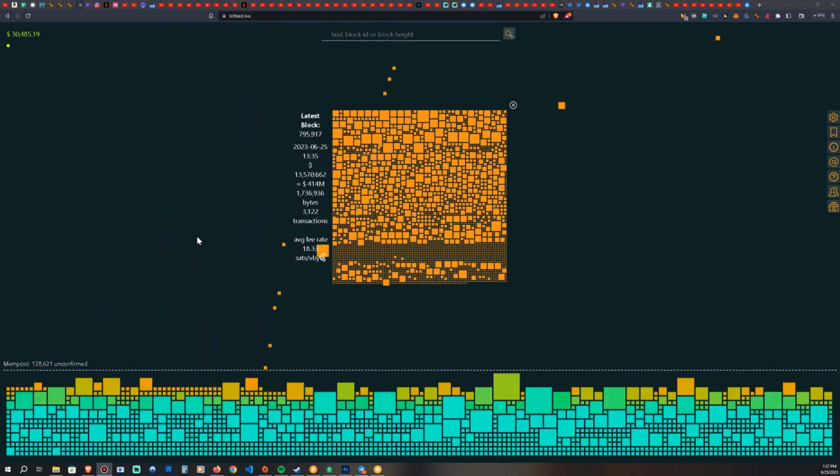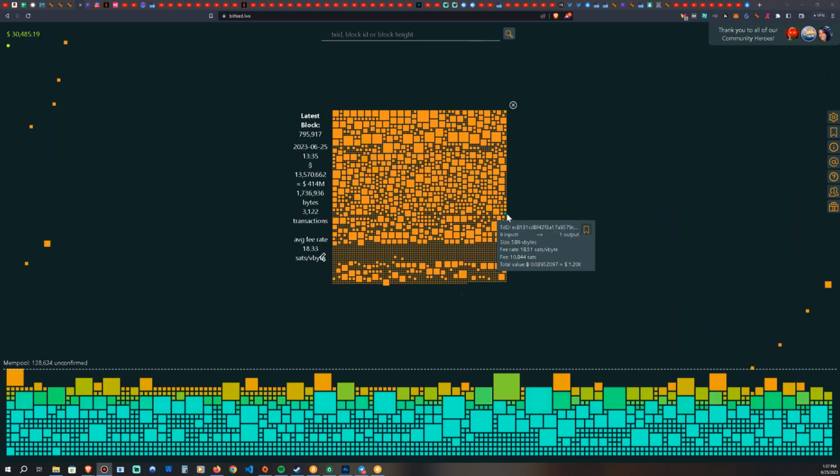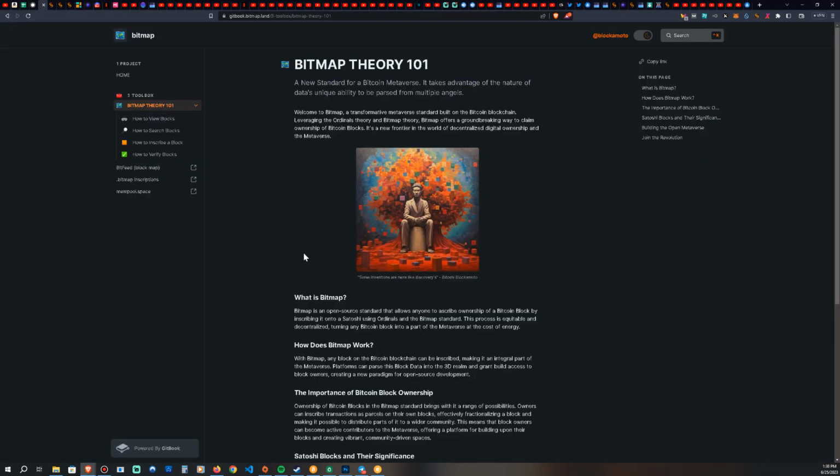And this just shows you data about the blocks. And in case you were wondering, what is this actually? These are like Metaverse blocks. These are the blocks on the Bitcoin blockchain that have already been pre-mined. And the Bitmap theory states that these blocks will eventually become the land of the Bitcoin map. So these blocks will be used as the Metaverse land.